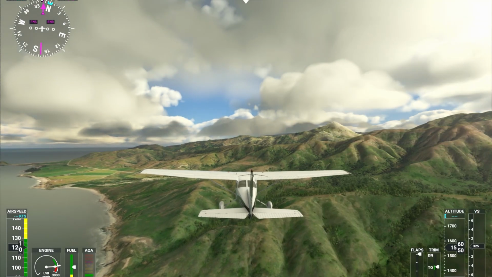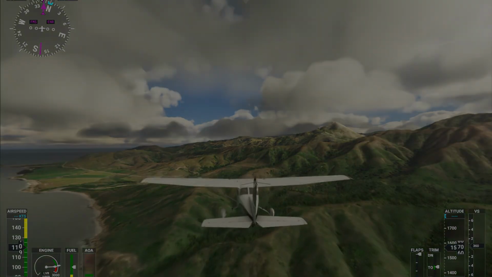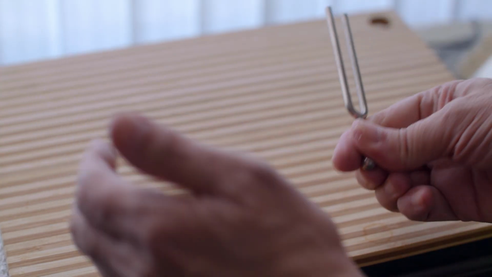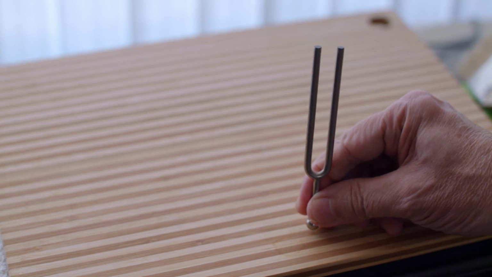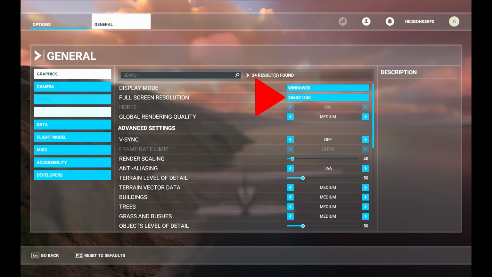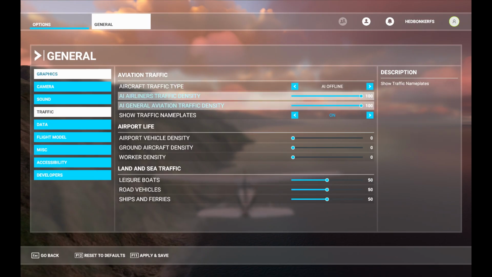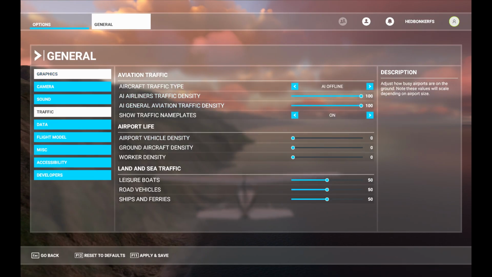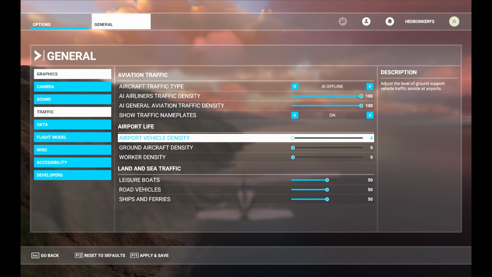Stuttering and jitter are your enemy in capturing video from FS 2020. You need to make sure that you have your system tuned, otherwise you won't get the desired results. Resolution, clouds, air traffic, vehicle and human traffic at airports, all of this can affect your FPS.